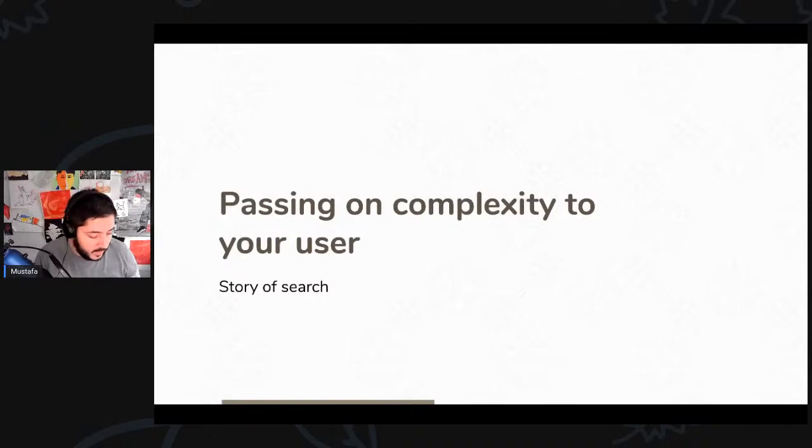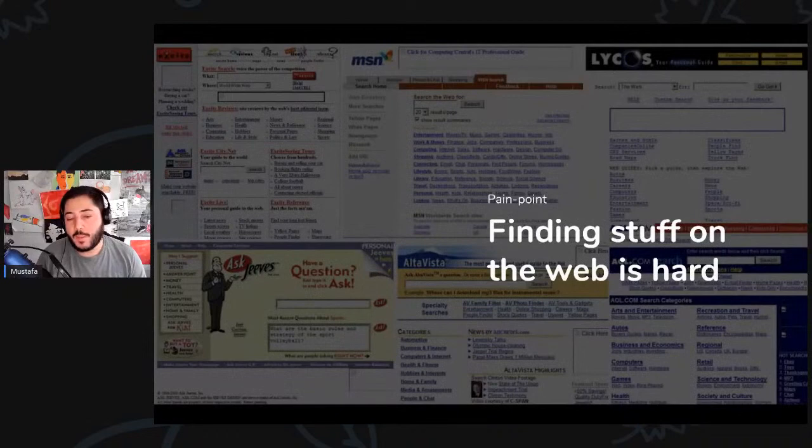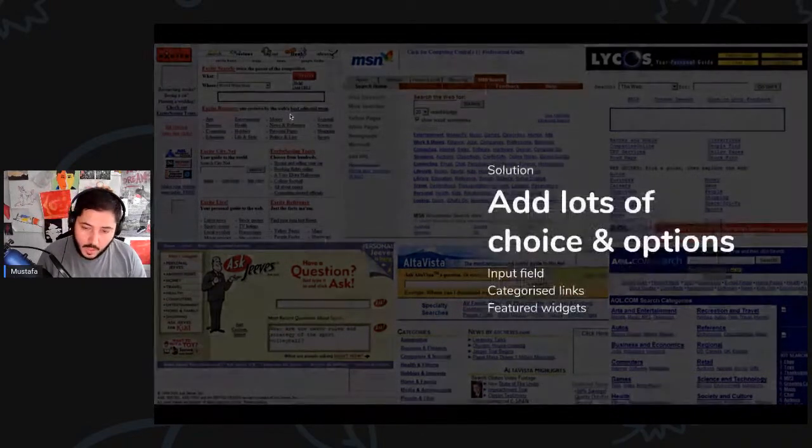The final story before we get into applied stuff and research is passing on the complexity to the user. And this is a story of search. Now, this being Google is quite fitting. Way back when, finding stuff on the web was really hard. This was a very big problem, and many people tried to find a solution. You can see all these images in the background. That's what search looked like way back when.